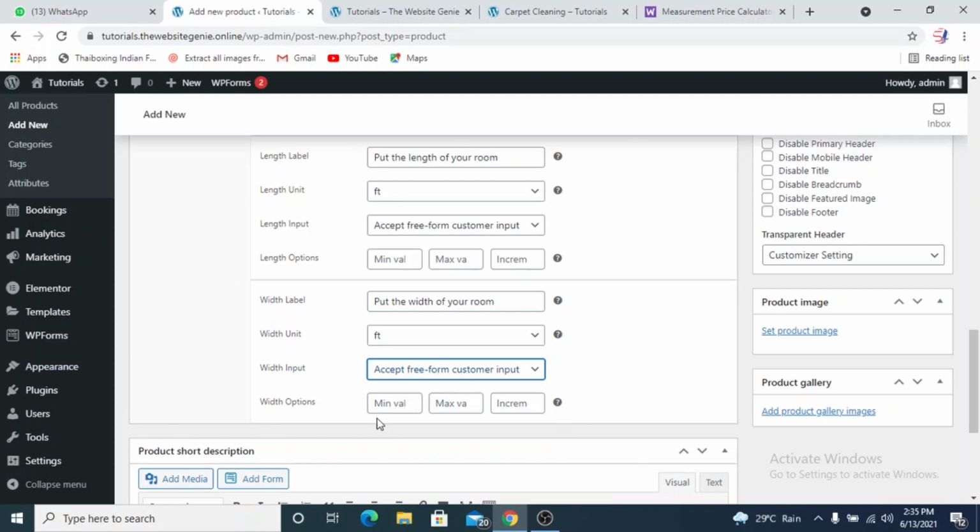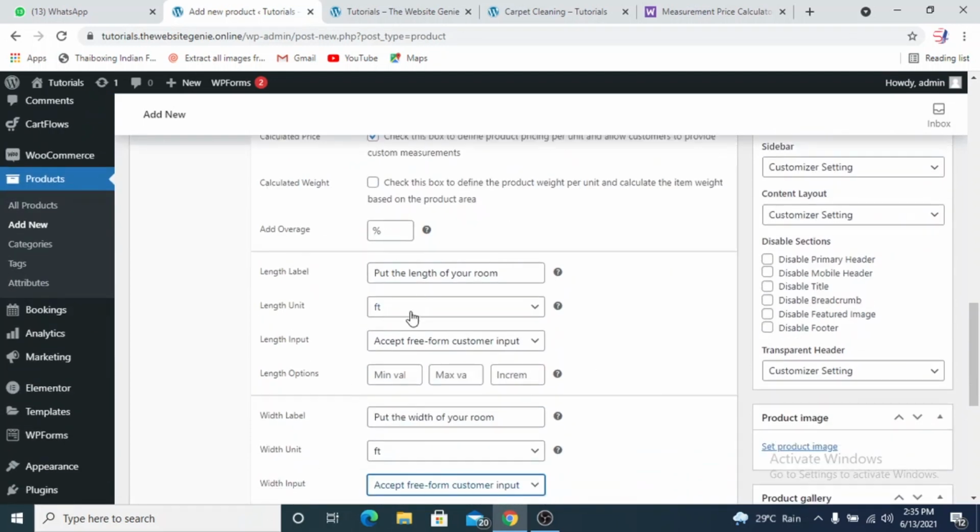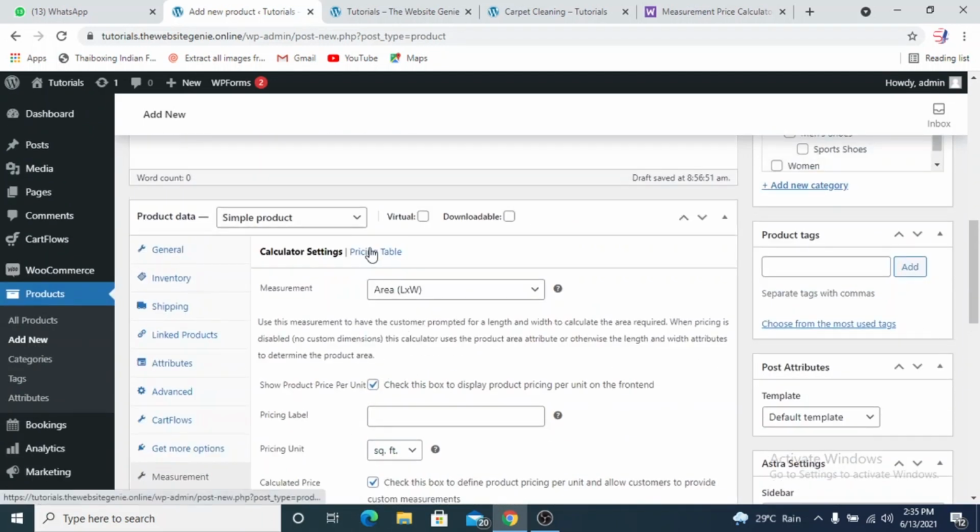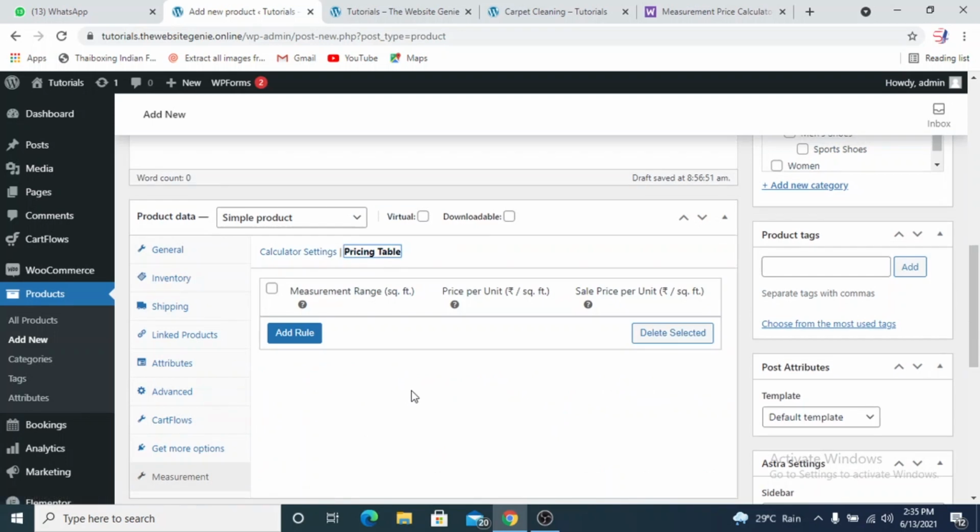So this is about the options here. So we'll go to another thing. So this is a pricing table. So this is mainly for discounts. So for example, if you have a square feet say up to 1000, then you have a square feet price of say 6. If the square feet is from 1001 till 5000, you can have a square feet price of say 4. So we'll add this and I'll show you.